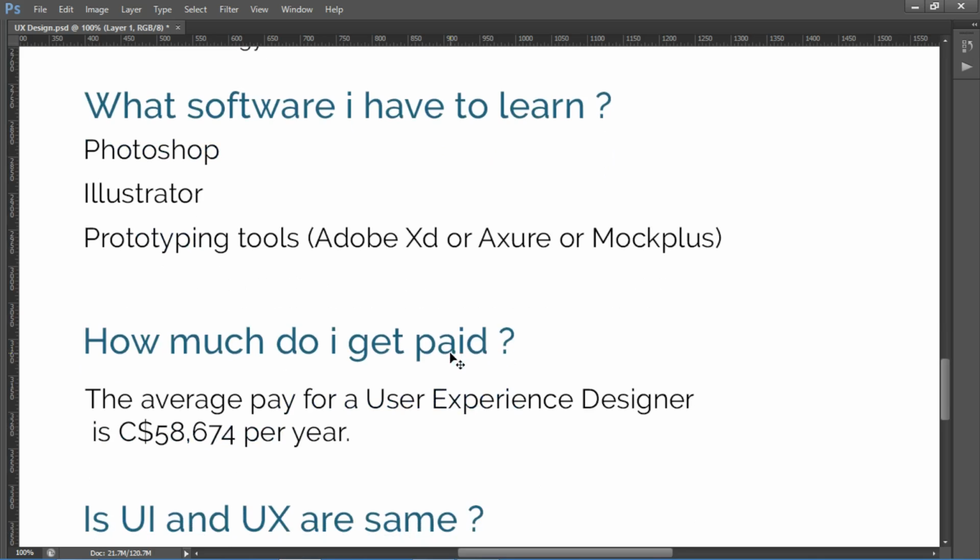How much do I get paid? I think in Canada it is $58,674 per year. I saw this on Google. You can type in Google the salary you are wishing for in your country, and you will know what salary packages you can get. Each country differs.